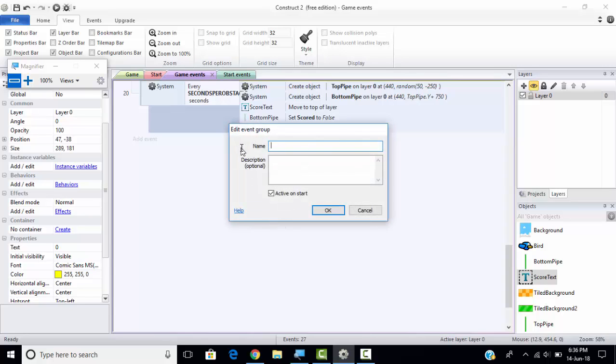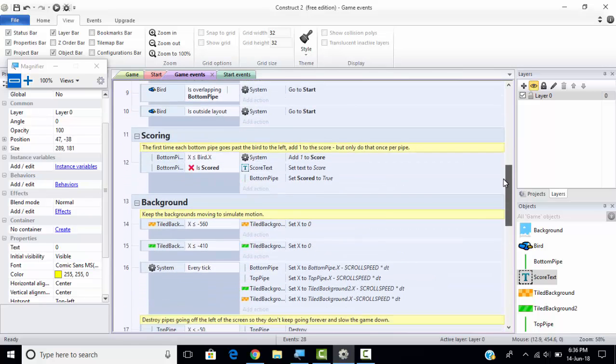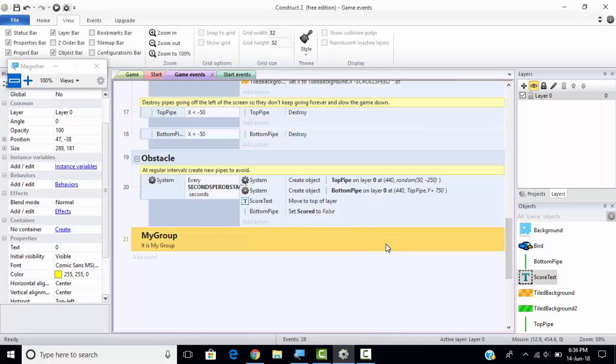You can name it. Let's name it my group, and you can add a description to it, but it is optional. Let's give it a description: it is my group. Okay, click on OK, and your group will be created. You can see that now your group has been created.